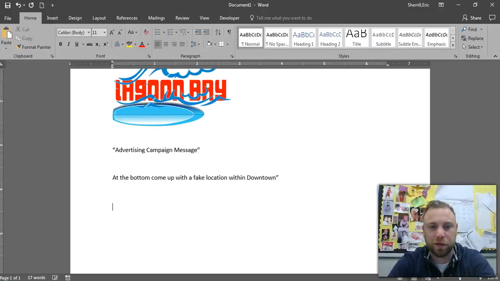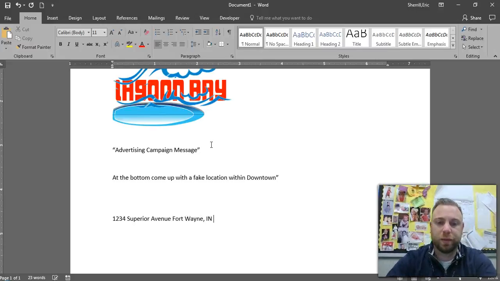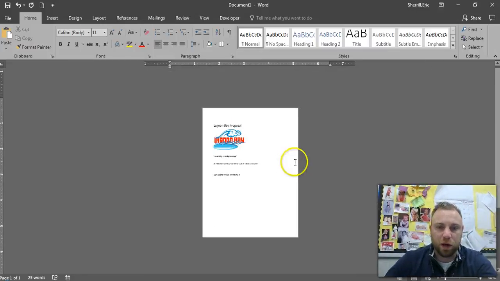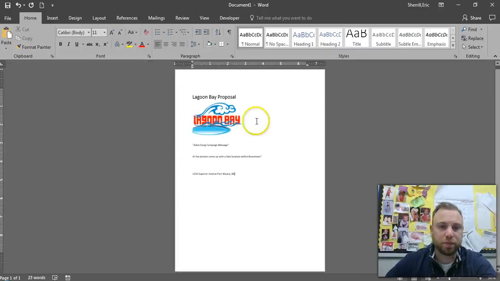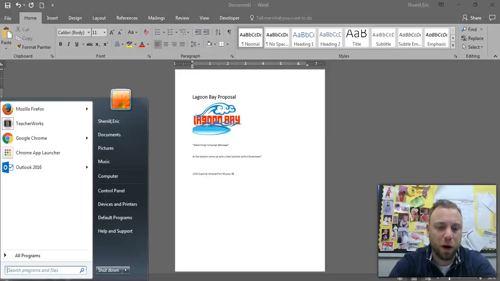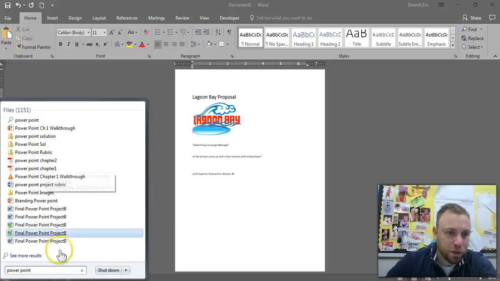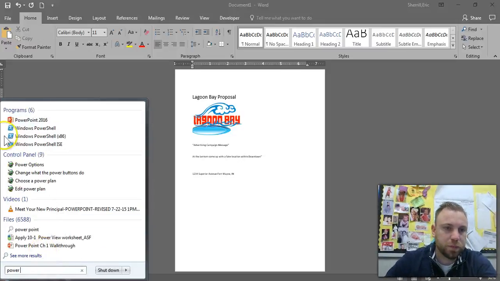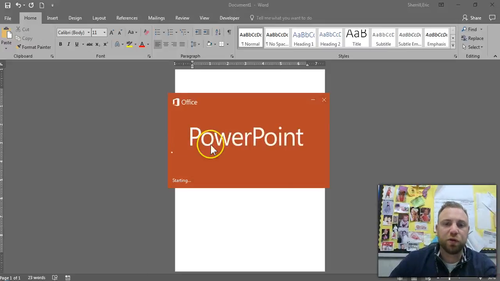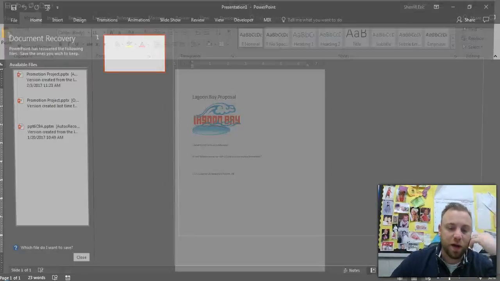So like for me, if I'm just going to make this up, I'm going to do 1, 2, 3, 4 Superior Avenue, Fort Wayne, Indiana. Okay. And then what I would need to do is design this page to look better. Now, a couple ideas you can do. You can get your words here and then go open up Photoshop, or not Photoshop, but PowerPoint. And you can use the pre-made template designs on there.